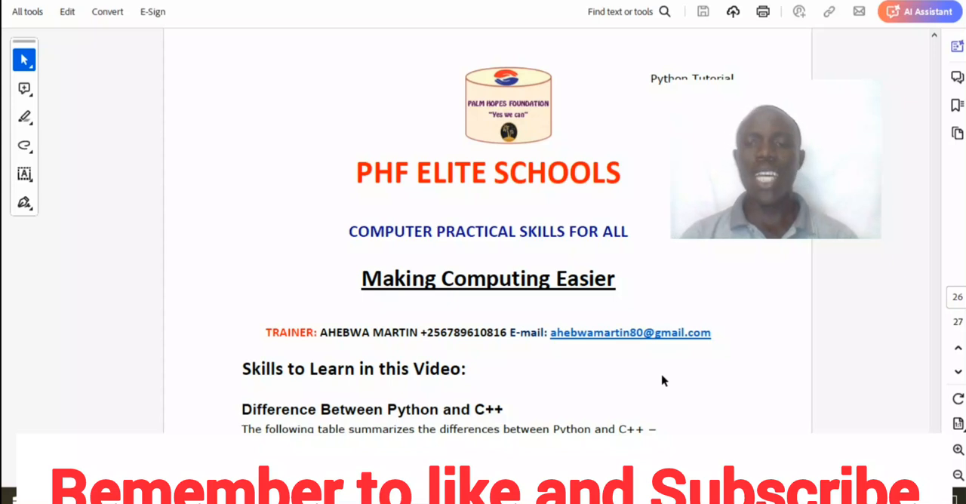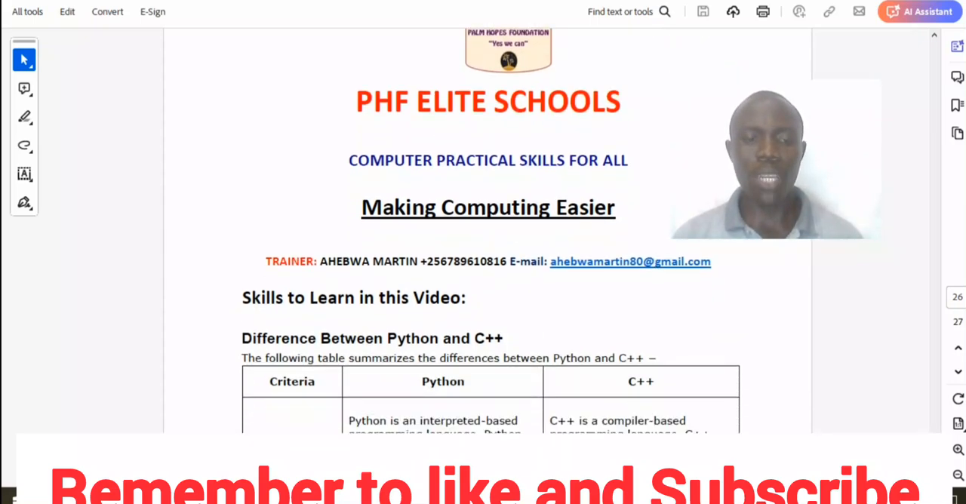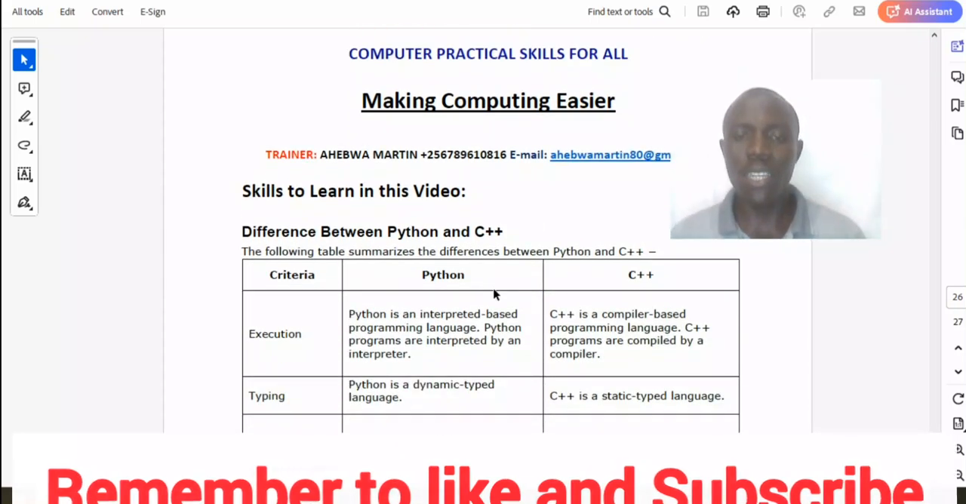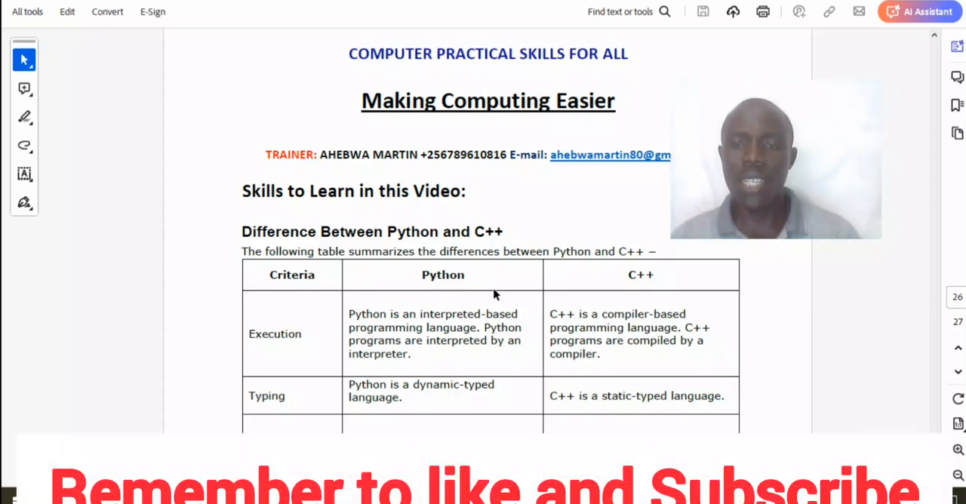Remember, we are simplifying Python. We are making it easier, even for the beginners, to start working with it. So what are the differences between Python and C++? The following table summarizes the differences between Python and C++.